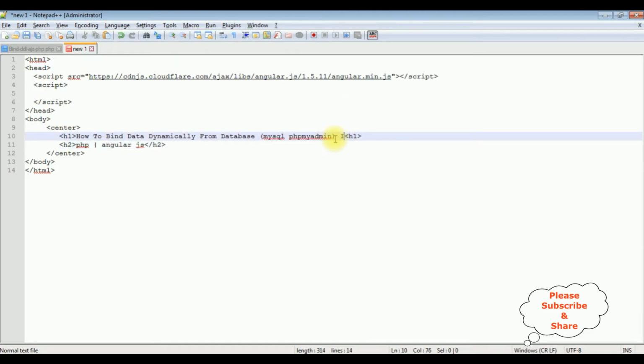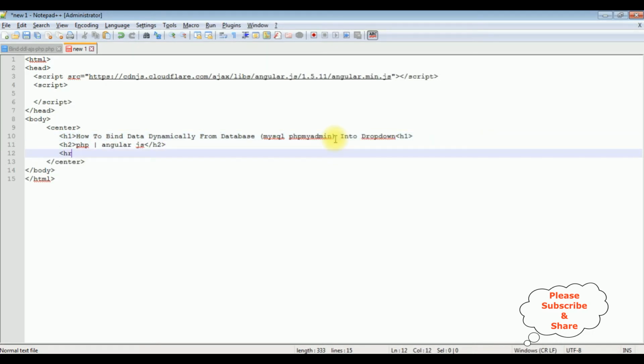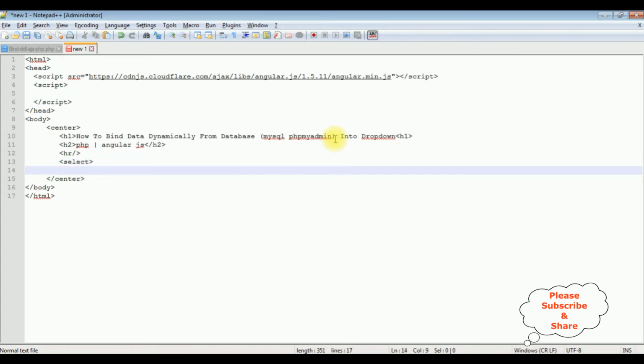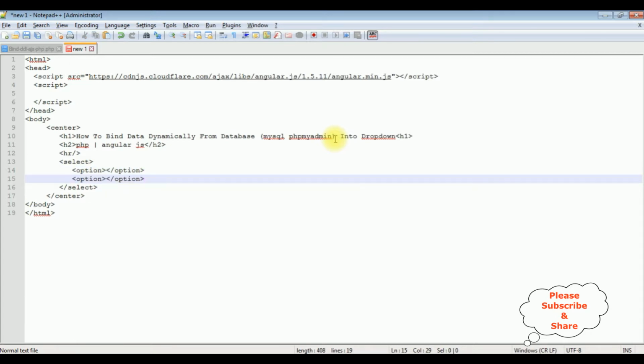Here into dropdown. I'm adding a horizontal line. After the horizontal line, I'm adding the select option. I'm closing the select tag. Inside the select, I'm adding the option. I'm closing the option tag. Let's copy this one and paste here.